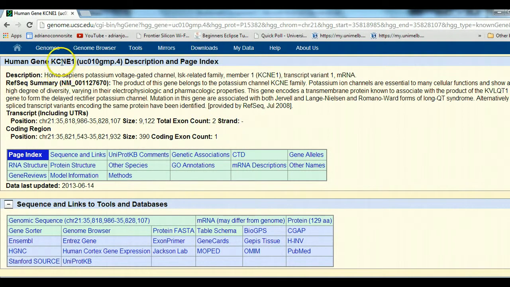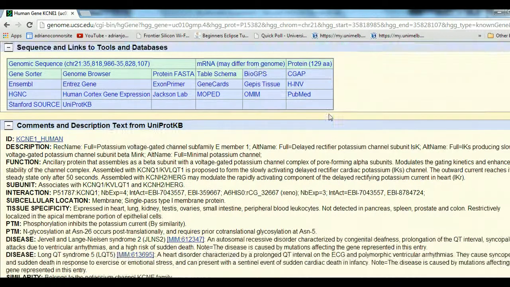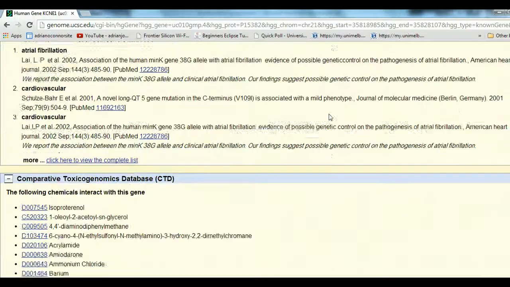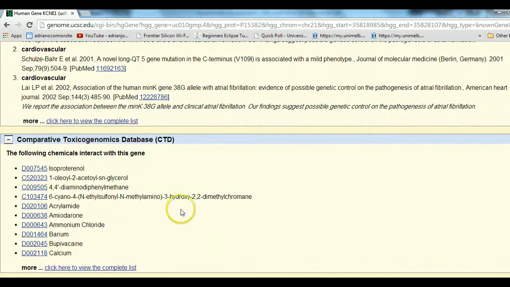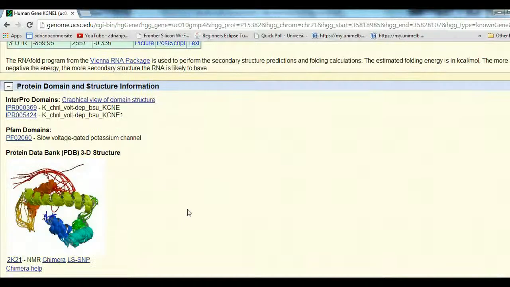So human gene KCNE1, it's a potassium voltage gated channel. Details about this gene. What happens with mutation of this gene? What it reacts with. What it looks like.